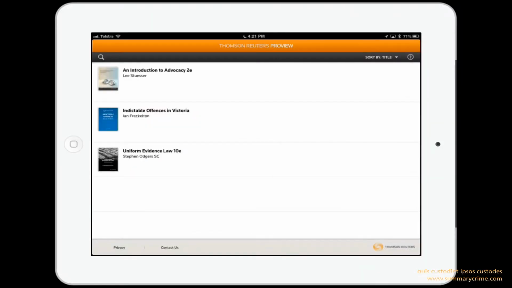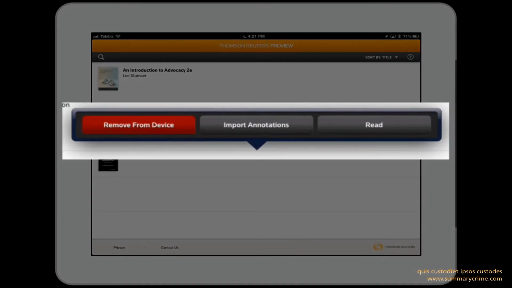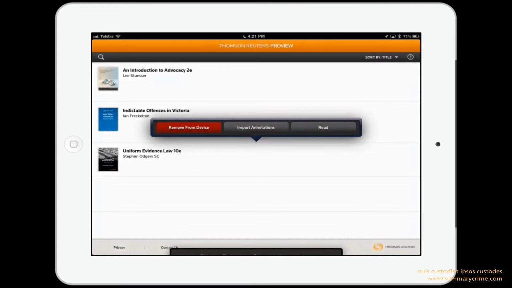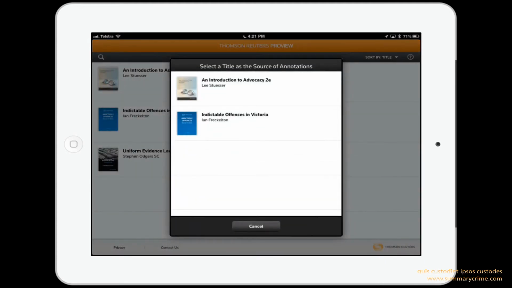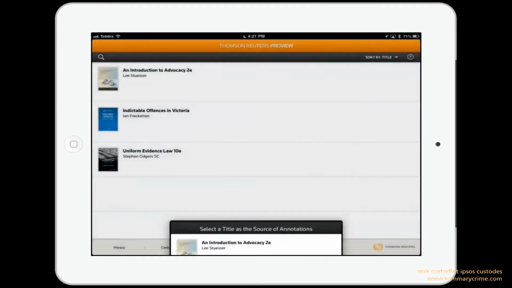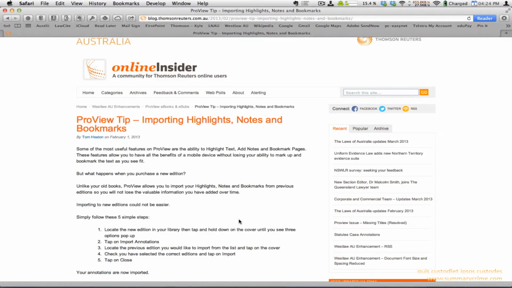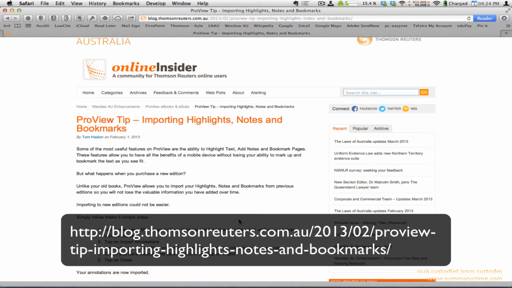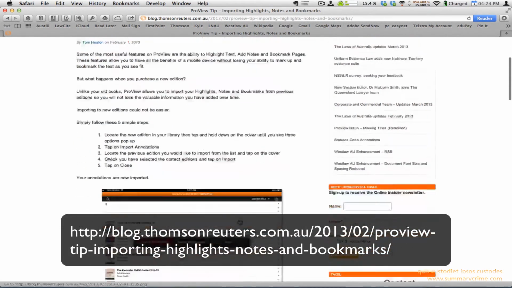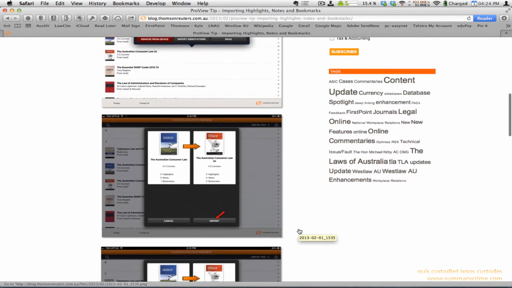And last of all, when you've got those bookmarks or annotations, it's possible to import them into new editions of textbooks. And the way you do that is simply just tap and hold the textbook and you get that menu bar on the iPad. I'd have the ability to import annotations. You could go from the 10th edition to the 11th edition of Uniform Evidence Law, for example. And Thomson's have got a bit more information available on their blog here, telling you just exactly how you would do that.